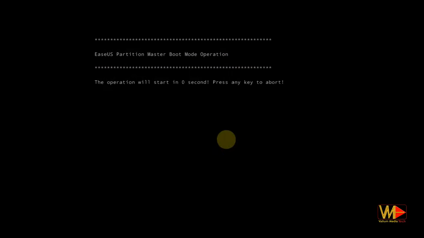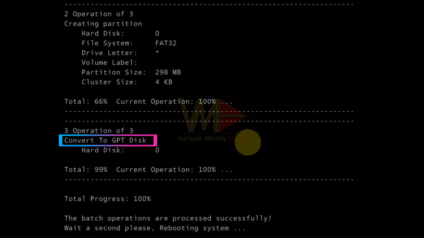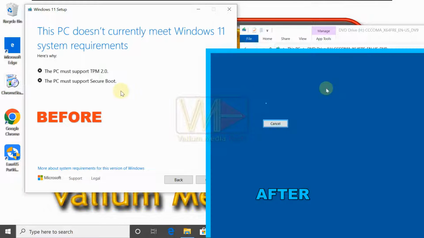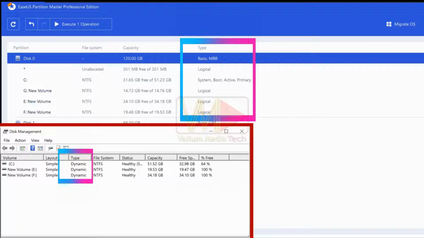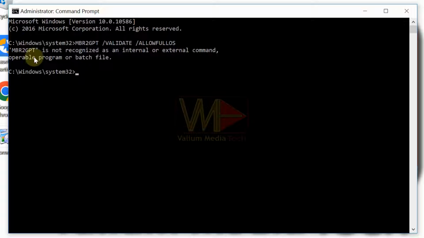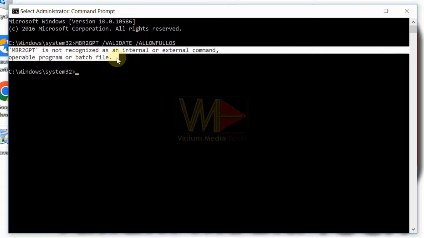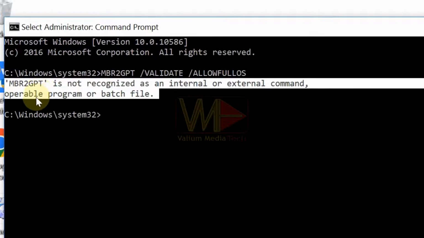Hello everybody. In this video, I will show you how to convert the disk from MBR to GPT without losing data using EaseUS Partition Master. This app will help you to convert your BIOS firmware to EFI in order to upgrade to Windows 11, even if you have a dynamic or logical partition, or if you have Windows 10 build 1702 or older edition, in which the disk conversion will fail with an error message saying that MBR to GPT is not recognized as an internal or external command, operable program, or batch file.